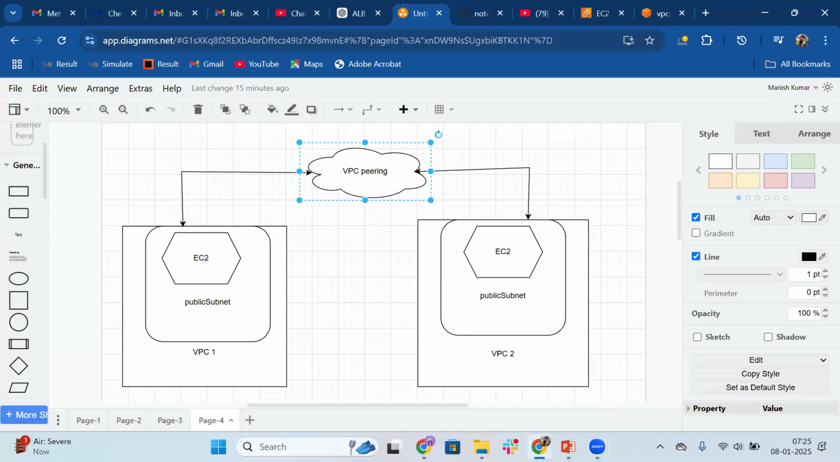Hi everyone. In today's video, we will be talking about VPC peering. Before talking about VPC peering in detail, we will understand why VPC peering is needed, correct?